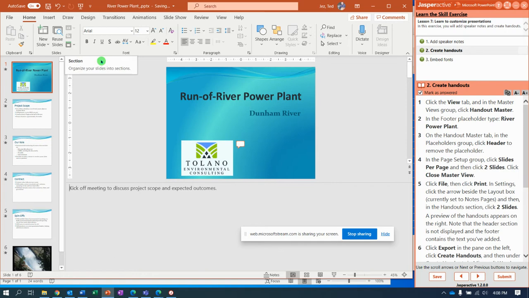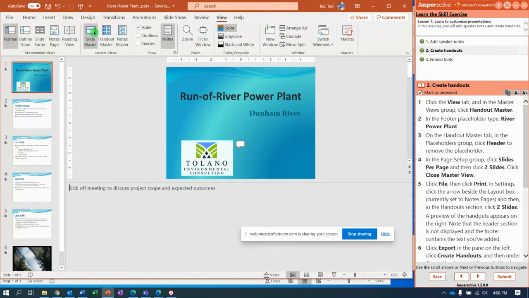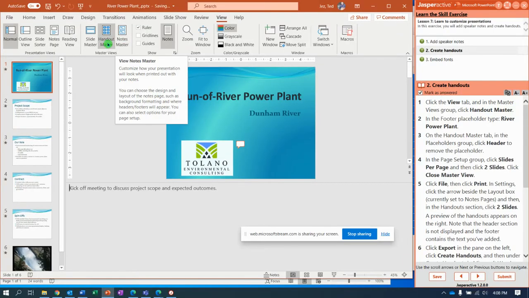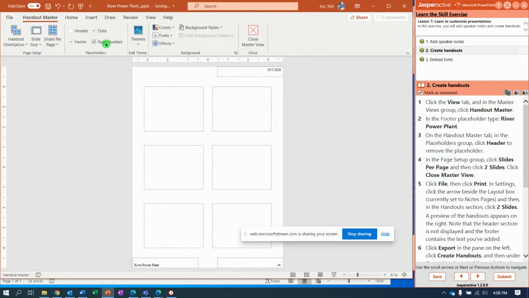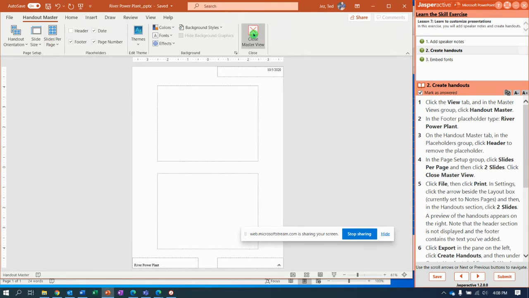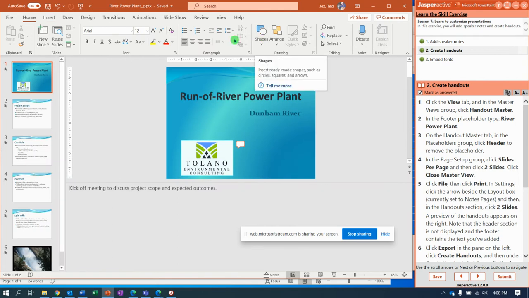And, oh, I forgot one thing. Go back to View, Handout Master, and Slides Per Page right there, 2 Slides. There we go. Now close master view.